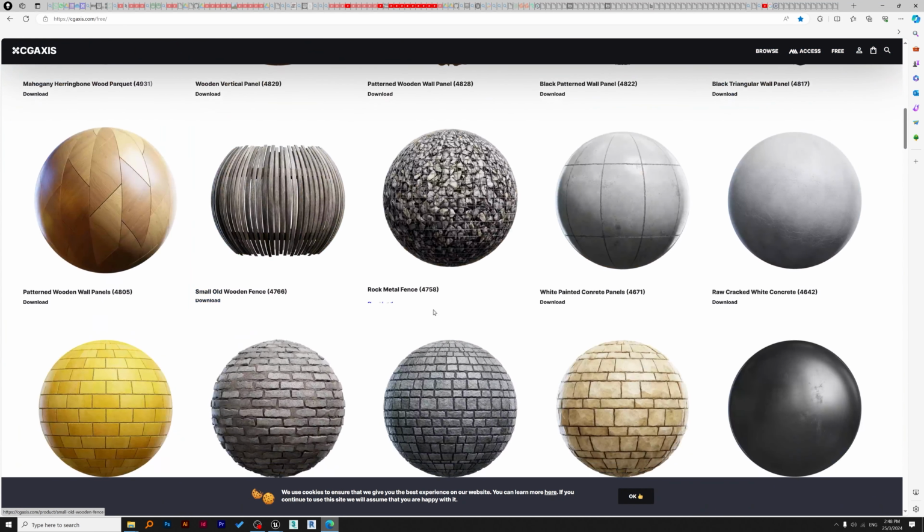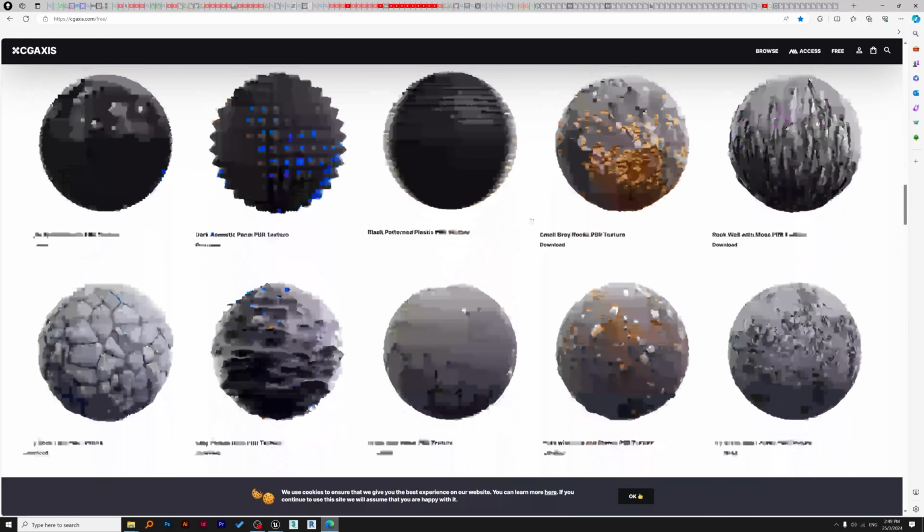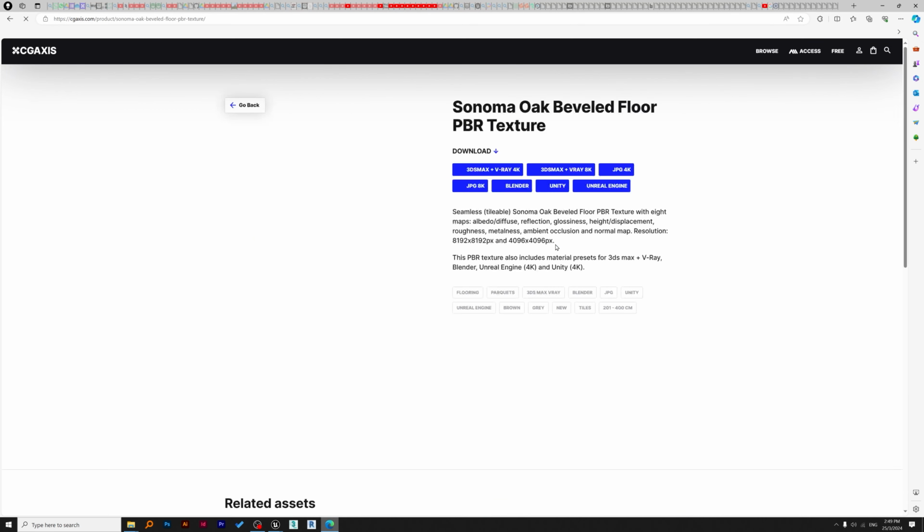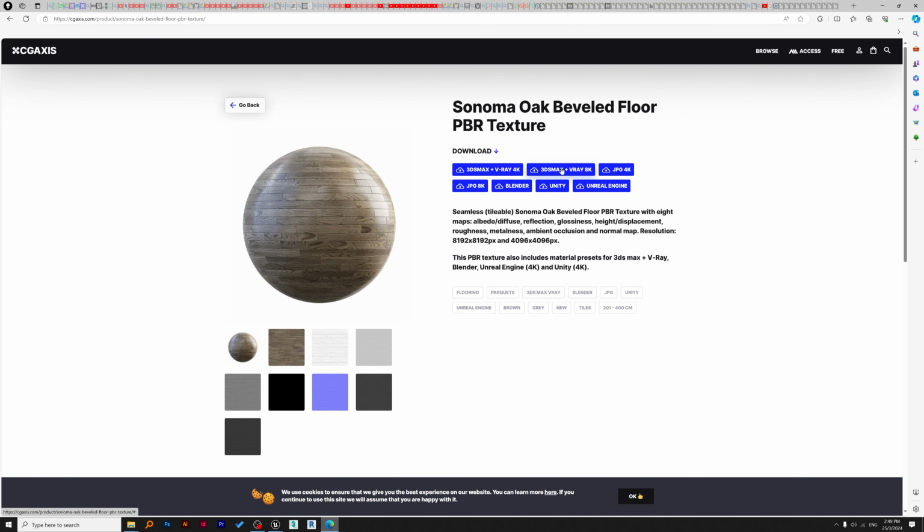So just pick any material that you like. I'm gonna go for a wood texture, so maybe this one. I'm gonna download it, and then extract it. It will come as a raw file, like a WinRAR file, so you need to extract it. You create a new folder and extract it in that folder. When you click on download at first, you're gonna find a few options for this material. This one is for V-Ray, for 3ds Max, V-Ray 8K, this one 4K, 8K. This one is a JPEG, Blender, Unity, Unreal Engine.